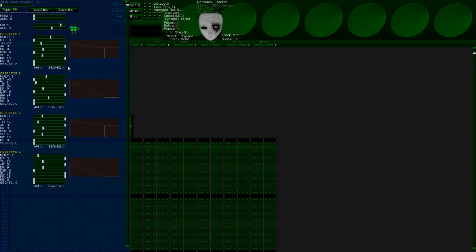Welcome to part 2 of my DefleMask tutorial series. In the last part, I told you about the user interface of the software, but now we're gonna get to the nitty-gritty. Instruments are a large part of creating songs in DefleMask, and they need to be made just right in order to get the best results, especially in the case of FM instruments.